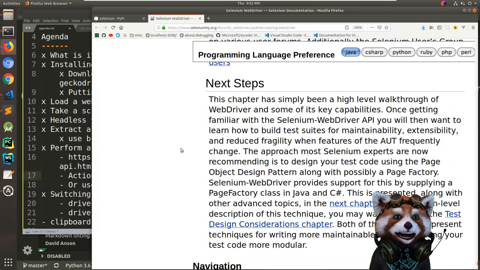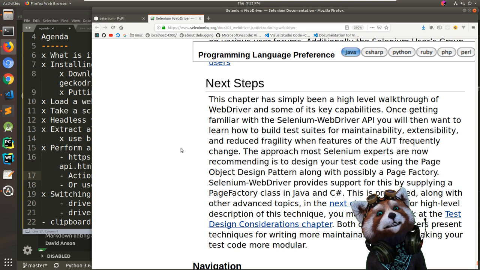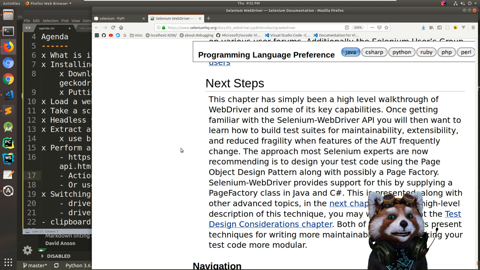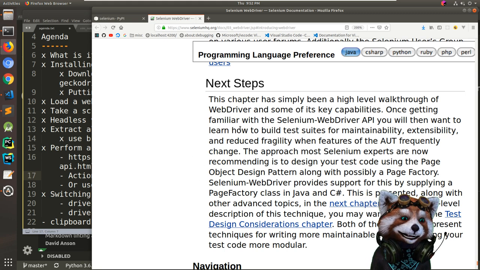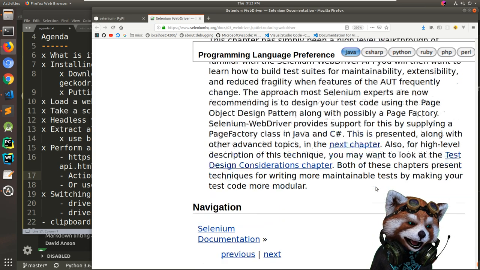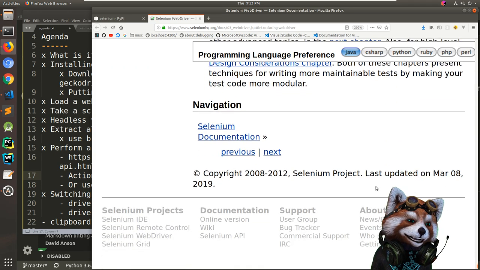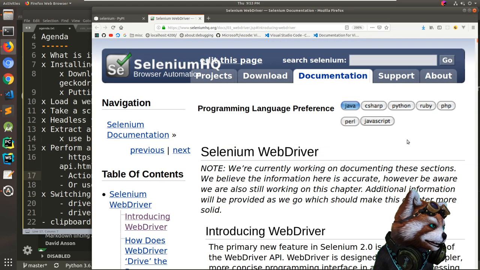Next steps. This chapter has simply been a high-level walkthrough of WebDriver and some of its capabilities. Once getting familiar with the Selenium WebDriver API, then you will want to learn how to build test suites for maintainability, extensibility, and reduced fragility. See, like, the creators have a focus on building tests and testing. But I see a much more practical, like, day-to-day use for doing stuff.